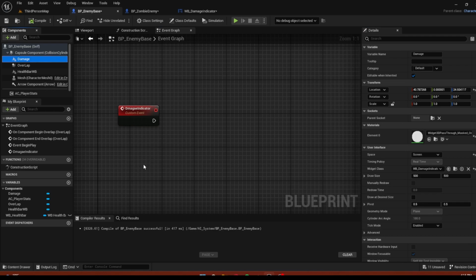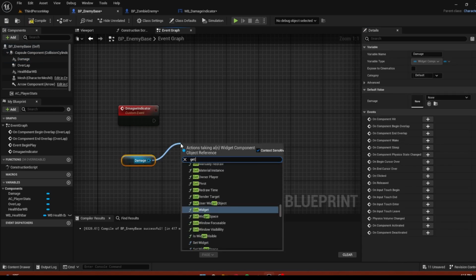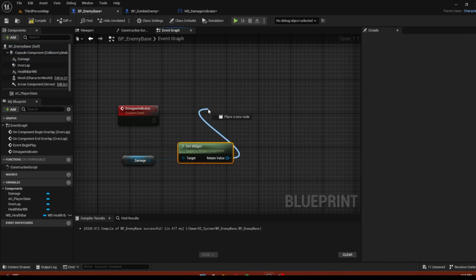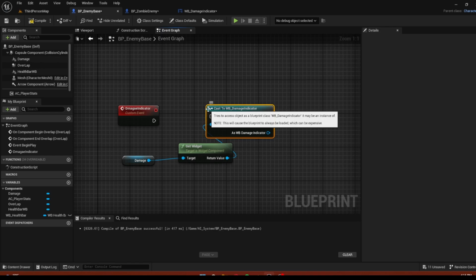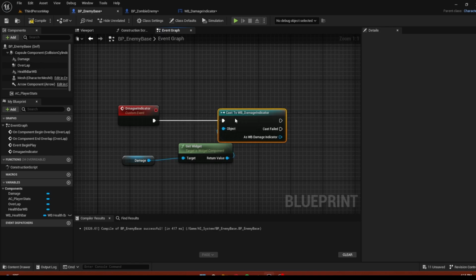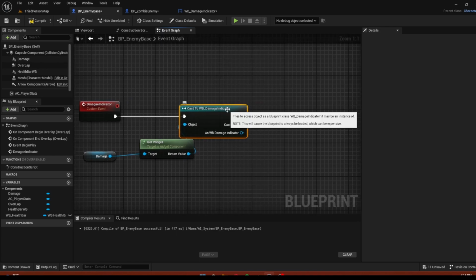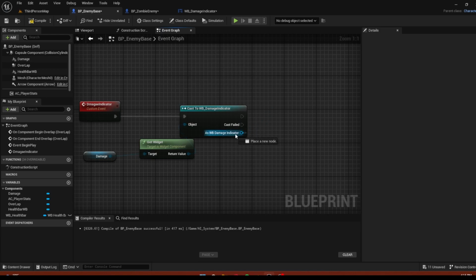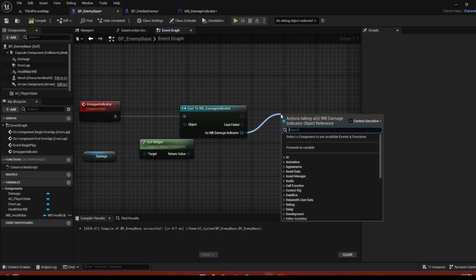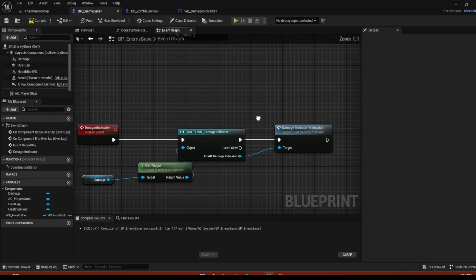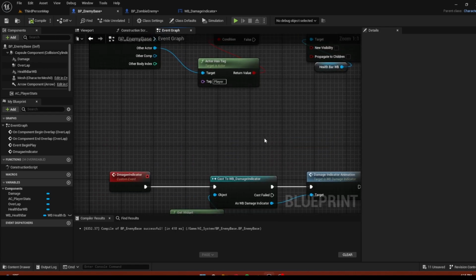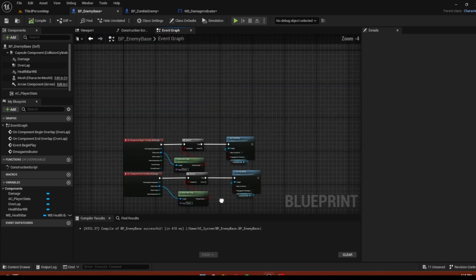Now once again, we're gonna get the damage, get widget, and once again cast. It doesn't really take a lot of resources when you cast, for example the widget, but still not really a good way to do it. Now we're just gonna do damage indicator animation, and that's basically it. Let's now plug that into the damage.